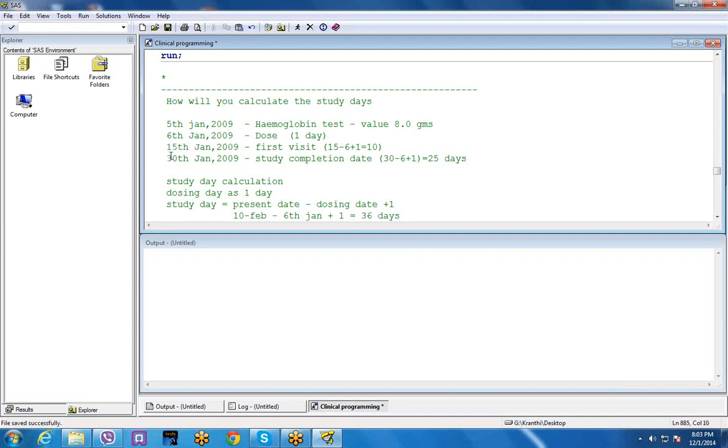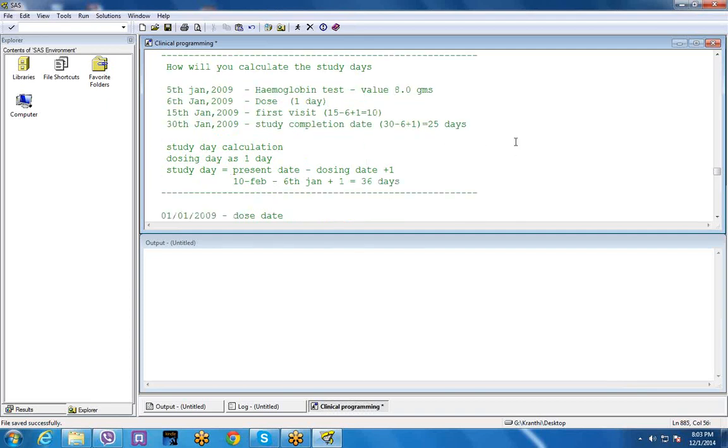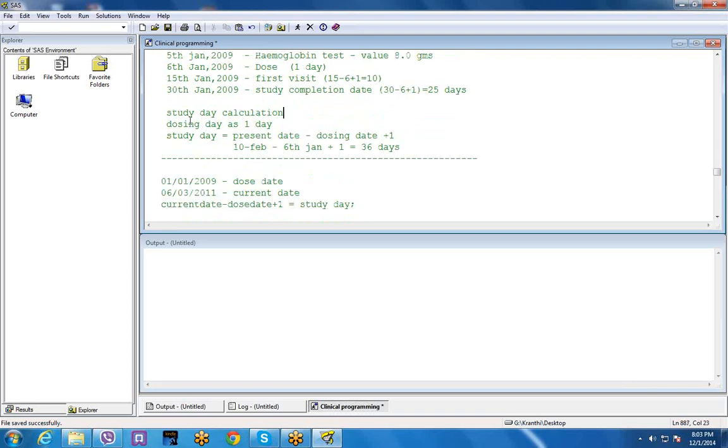Then the study completed on 30th January. How many days was the study duration? 30 minus 6 is 24, plus 1. So 25 days is the study duration. Okay, so this is how we are calculating the study days. There are different ways to calculate the study days. See, dosing day as 1 day, I mean the first day. Then study day equals present date minus dosing date plus 1. Okay, so it will give the study days.